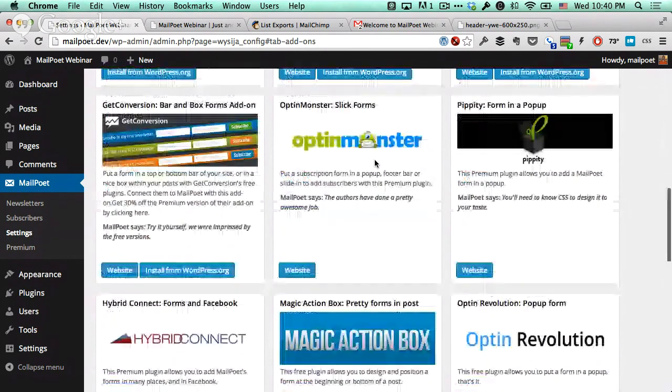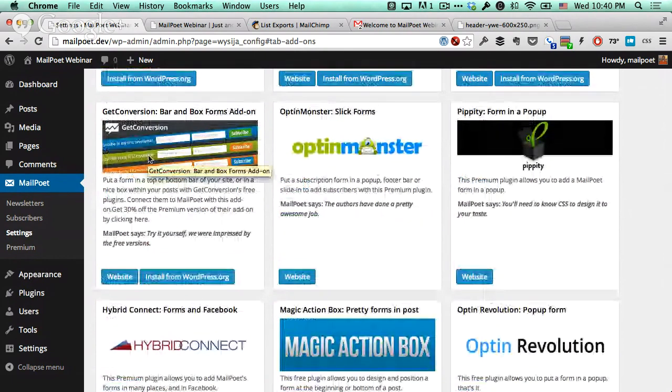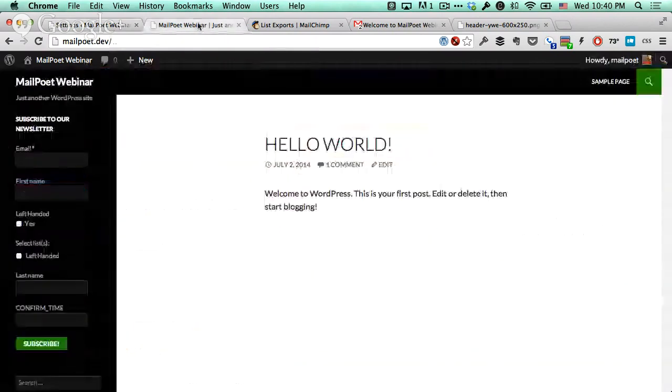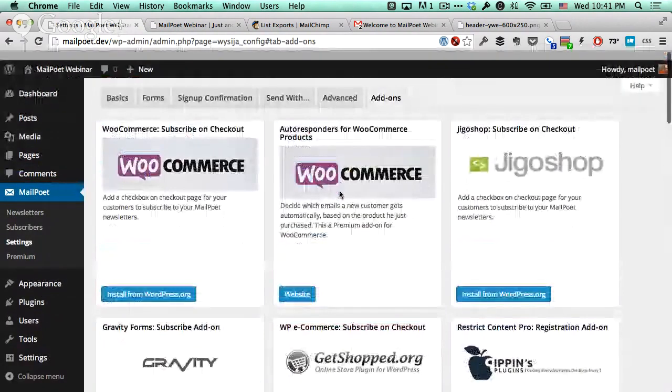You can do that if you wanted to. It's called Get Conversation. This is a bar that goes across the top or across the bottom for people to sign up. You can do that as well. And these are some other magic action boxes and Opt-in Revolution, or different things that you can use to have people sign up for your email newsletter. If you wanted something that's a little bit more fancy or flashy than this, you could use Opt-in Monster, and you can have a pop-up window come up where people can actually sign up, and that kind of disrupts what they're doing and what they're reading. So you've got those things as well that you can do in the add-ons.